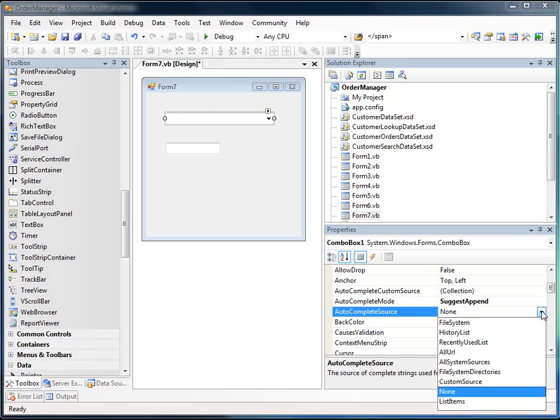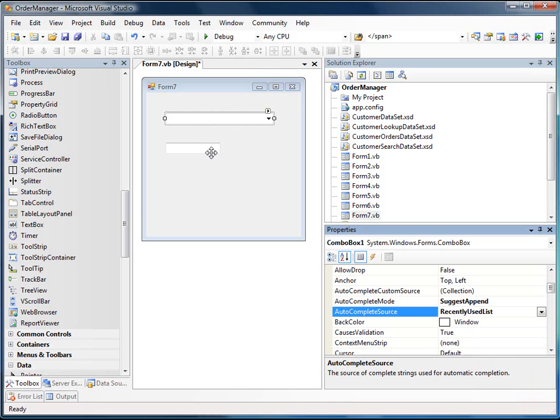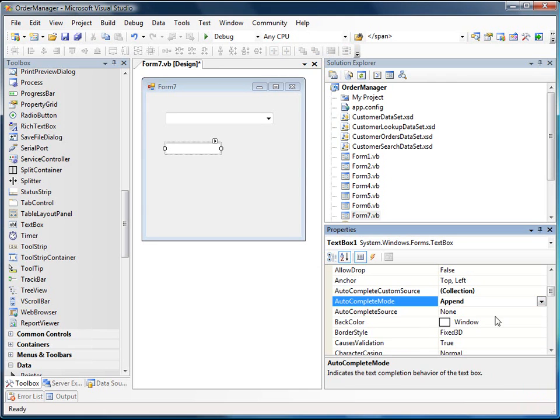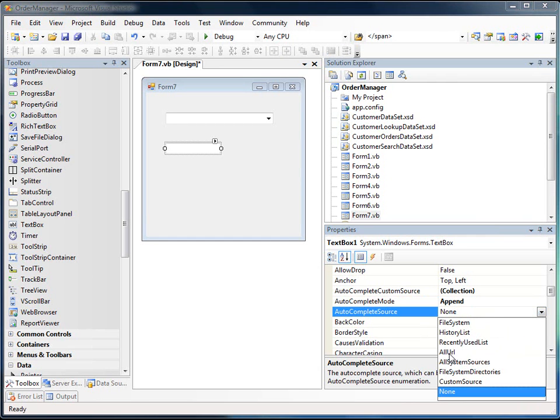And for the source, out of the box, we have some choices. We have our file system, our history list, our recently used list, any of the URLs or system resources. We could just choose file system directories, or we can choose custom source. We'll take a look at what custom source is in a little bit. Or we have list items here. List items means that if we have this combo box bound to a data source, we can choose from the data source that it's bound to. And I'll show an example of that too. So for this one, let's just choose recently used list. And for the text box, we'll make this an append mode, and I'll choose, how about all URLs?